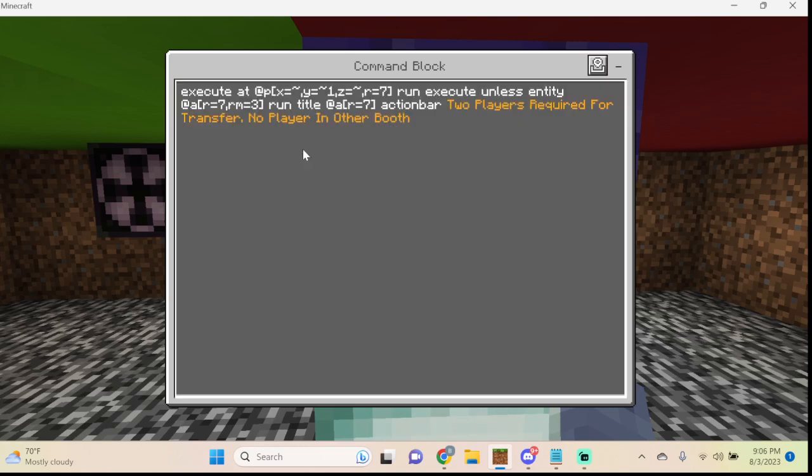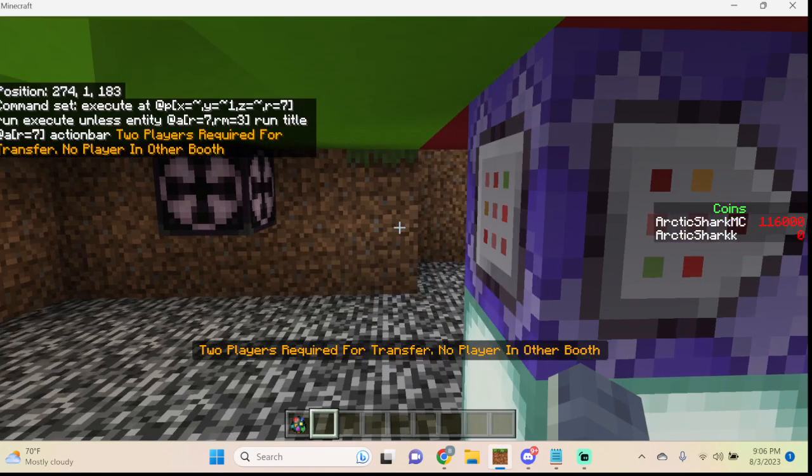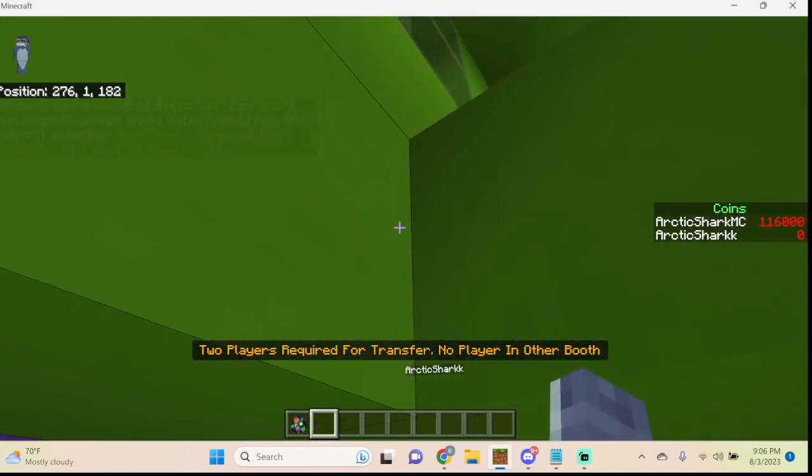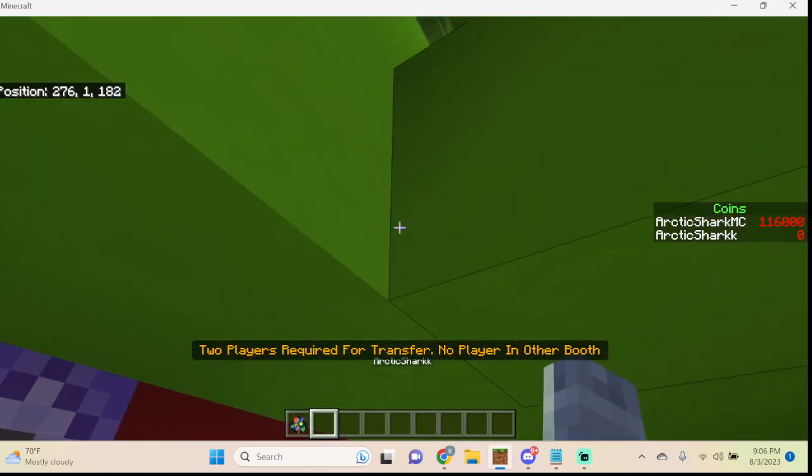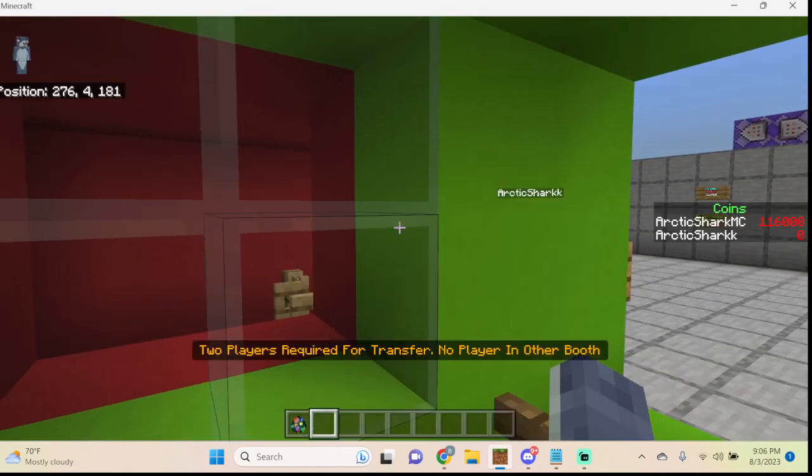It's execute at player x equals tilde, y equals tilde 1, z equals tilde with a radius of 7, and then we're running execute unless entity, and we're doing at anyone within a radius of 7 with an rm of 3, and then we're running title at anyone in that same radius of 7, and we're doing an action bar message, and we did a color symbol, and we did the number 6 just to get orange. "2 players required for transfer, no player is in the other booth." So you can write whatever message you'd like there, but that basically lets players know that it is failing because there are not 2 people here.